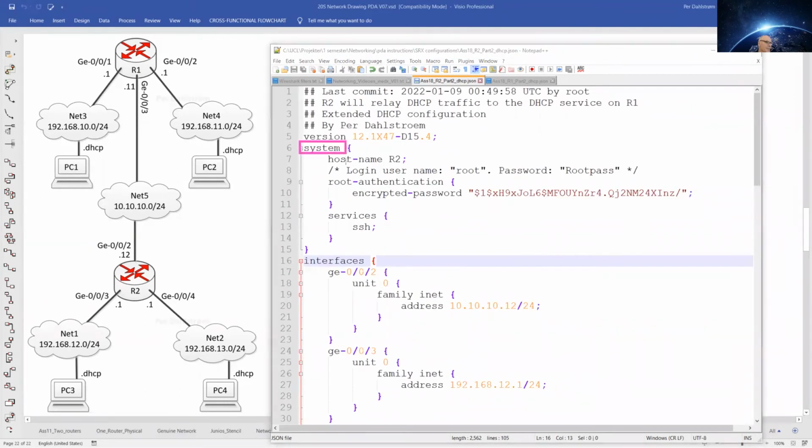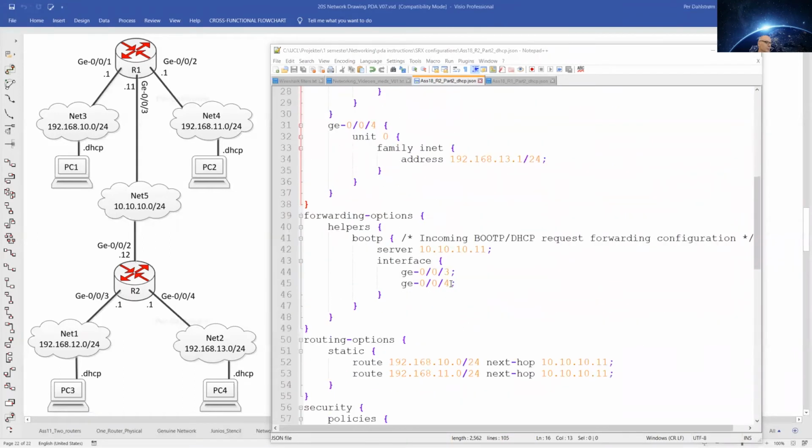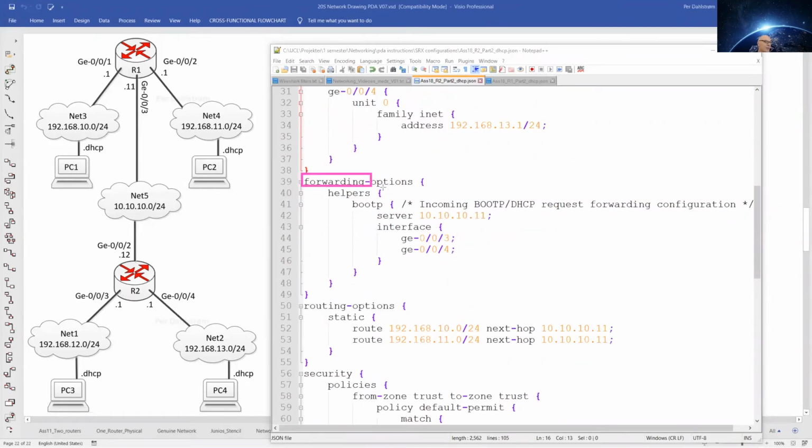In the System Services section, we see that here we only have SSH. The DHCP service is not configured in the System Services section here on router 2. The DHCP is configured in the forwarding options, helpers, and bootp section. Go online and check what bootp is compared to DHCP.